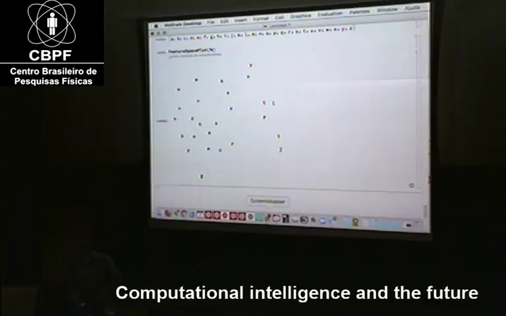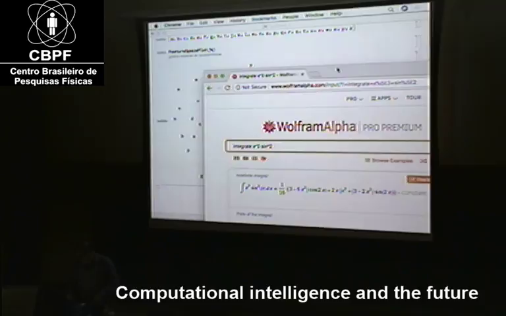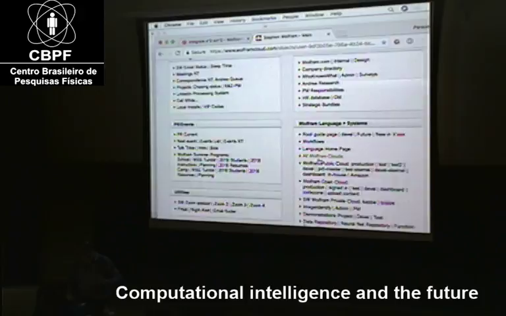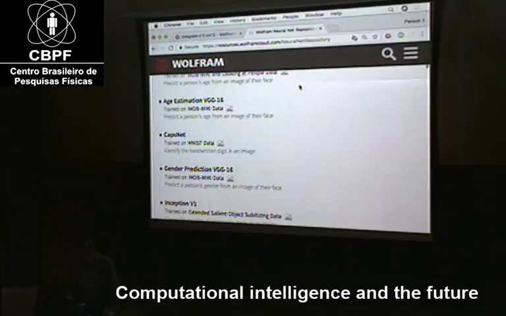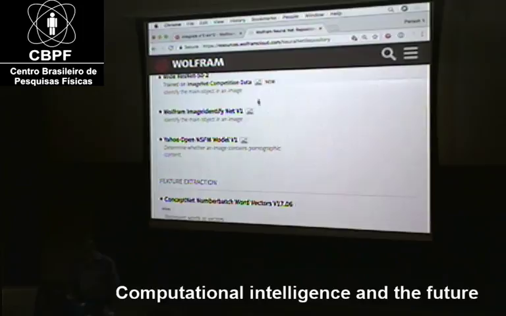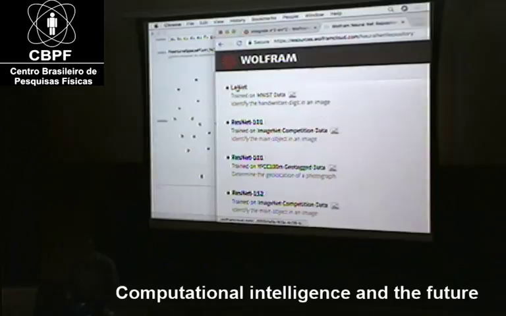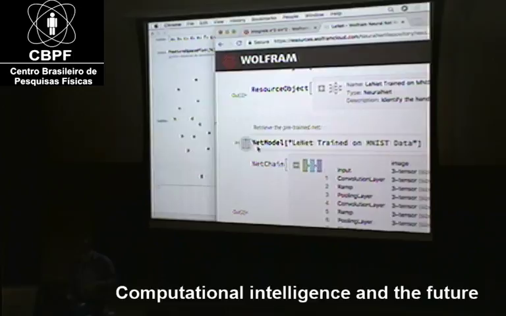Actually, one thing we just recently introduced was our neural net repository. We've been taking into our symbolic framework for neural nets the latest research neural nets, and building a bunch of neural nets of our own that do all kinds of different things. And each of these is immediately usable in our system. So, for example, let's take this network. This is a classic one of the original neural nets that people studied.